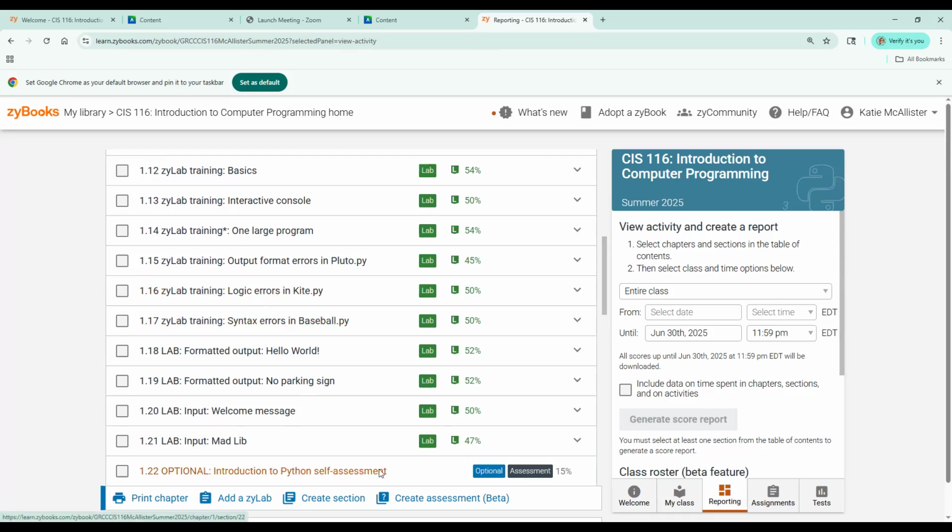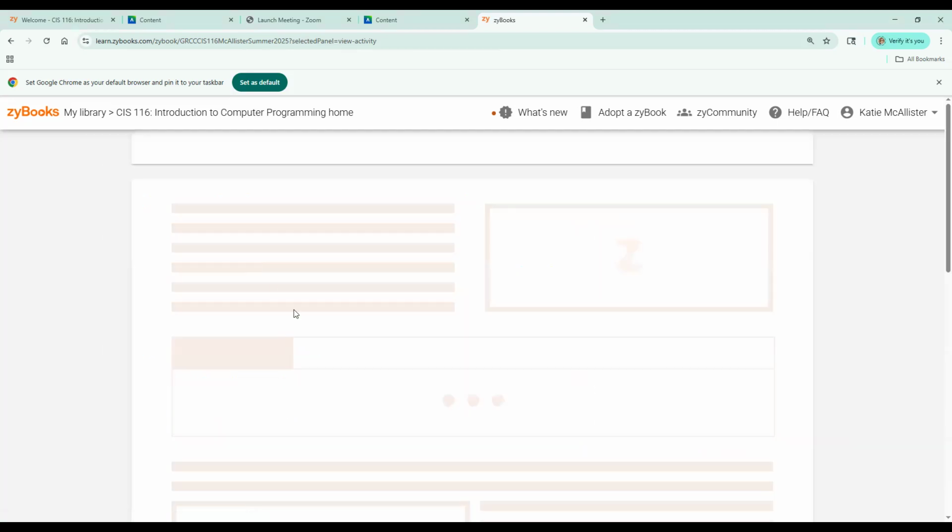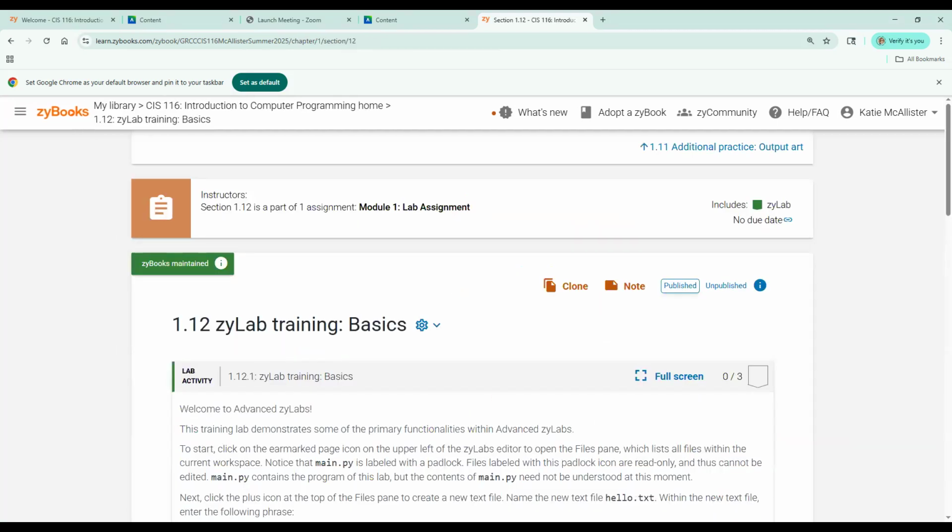This self-assessment at the end, you don't need to do that. You can if you want. It's similar to what the quiz questions will be, and the quizzes are in Blackboard. But those points aren't on the grade sheet or anything. So let's jump to 112 training.